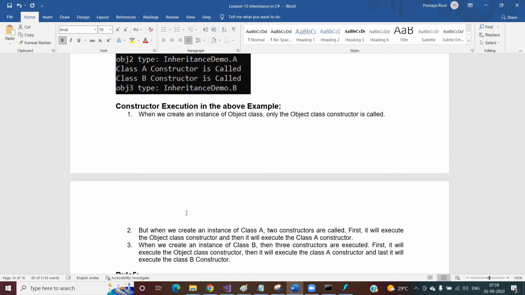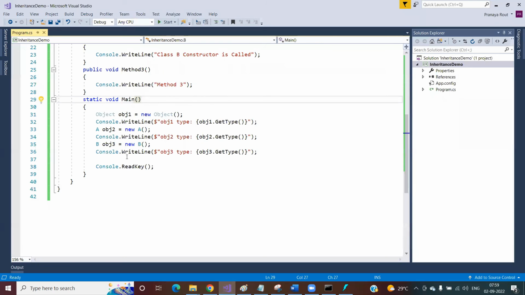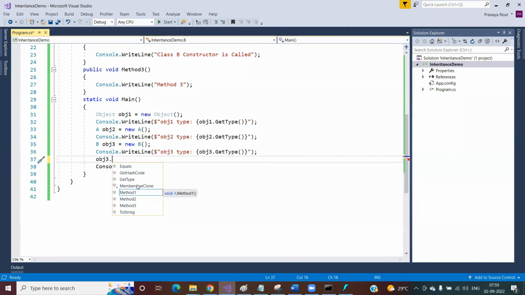and who is the default parent class of all the types, and why we are seeing those four methods whenever you create any type, why we have Equals, GetHashCode, GetType, and ToString, from where these four methods are coming. Do you understand this point or not? Yes. Yes.